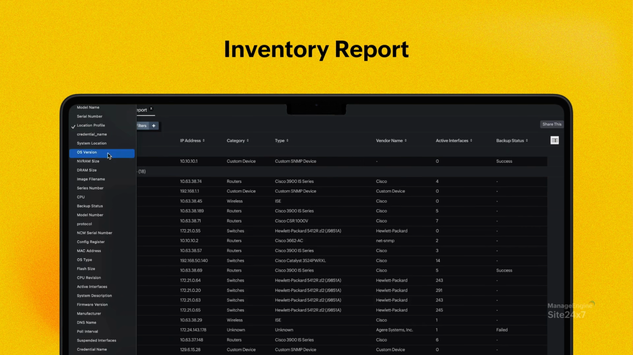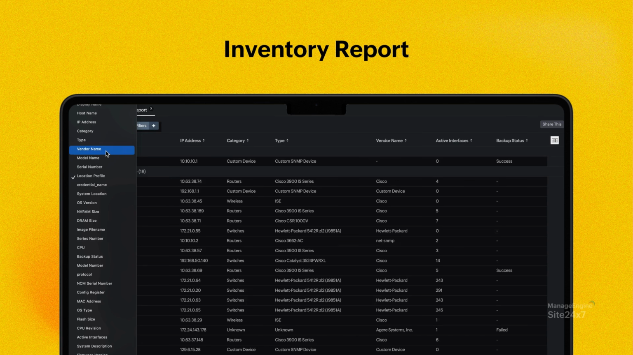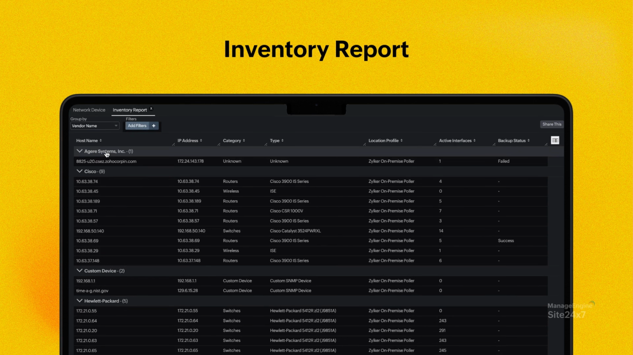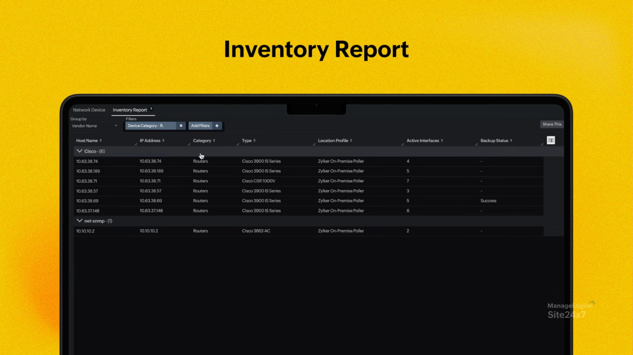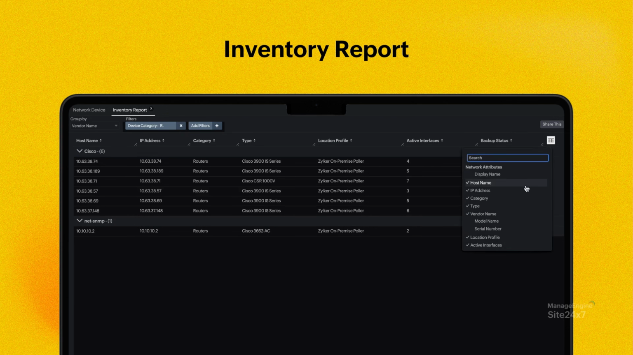Inventory Report. This report gives you a clear picture of all monitored devices and interfaces. By tracking asset status and grouping devices by your preferred method, you can spot underutilized resources, streamline troubleshooting, and ensure all network components are accounted for and functioning.